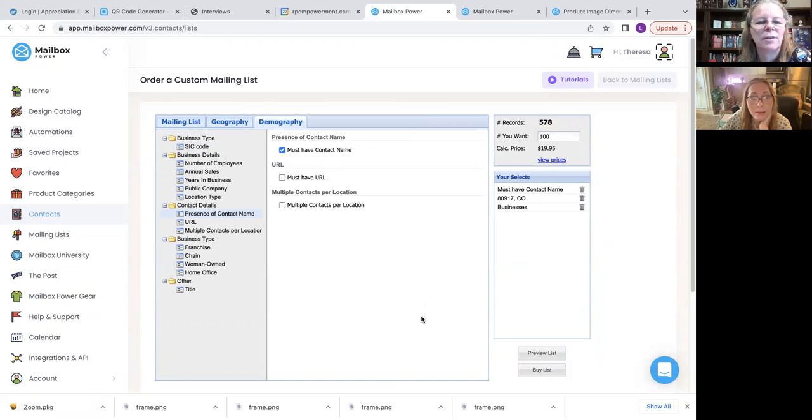There's 578. If she wanted to buy that whole list of 578, you change the number from 100 to 578. I always recommend buying the whole list. It is only $104.04. So once she buys that list, if you hit buy at the bottom, within 30 minutes, it's in your Mailbox Power account, and now you can send something to them.